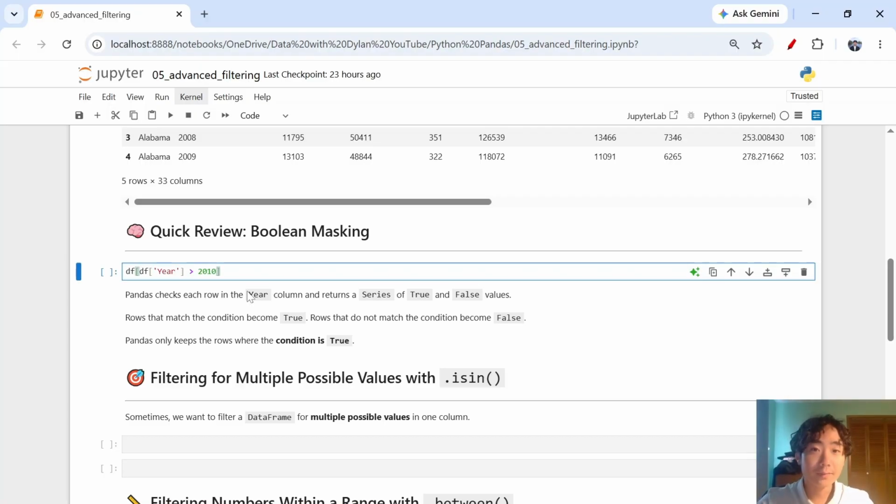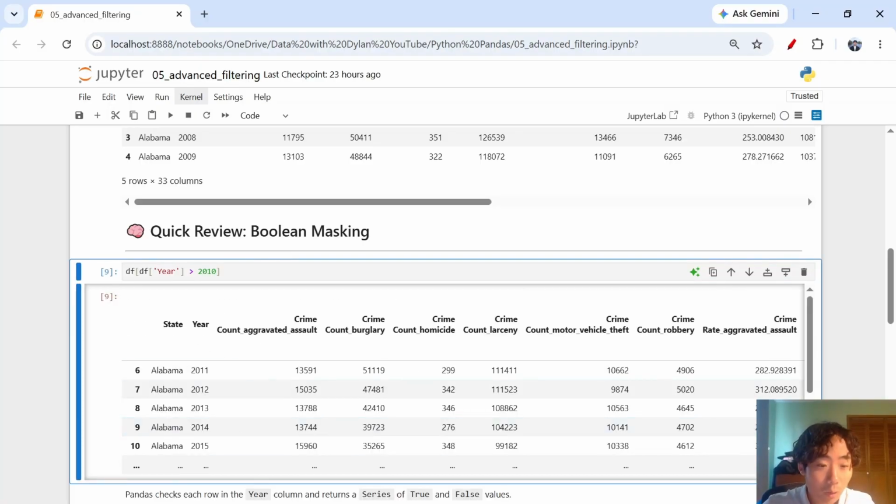I want you to pause the video and think about what this line of code is going to return. Alright, so if you said that this line of code would only return the rows where we have the year value be greater than 2010, then you are correct. We just run that and you can see that all of these years have values that are greater than 2010.